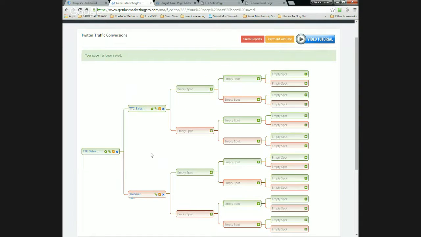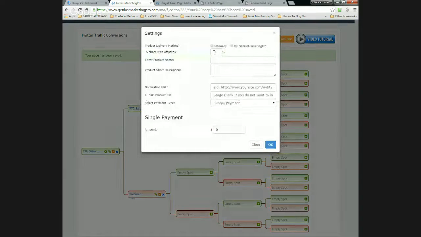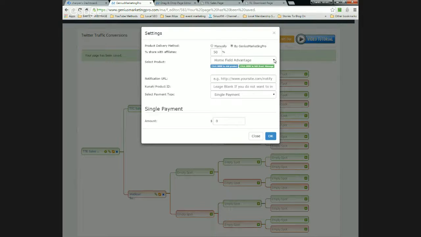I'm going to do the same thing now for Twitter traffic conversions. I'm going to go here. I'm going to share 50% with affiliates. I'm going to deliver that product using Genius Marketing Pro. And so now I'm going to put in there Twitter traffic conversions.